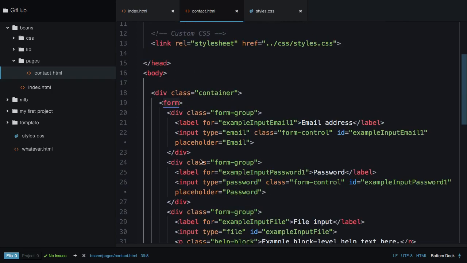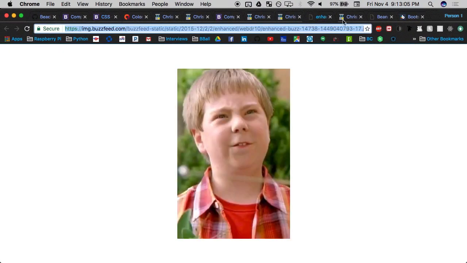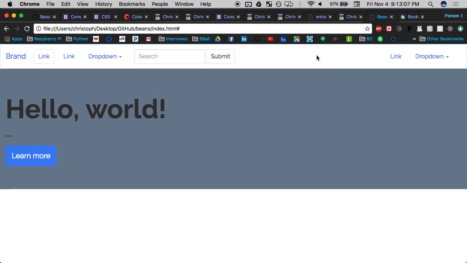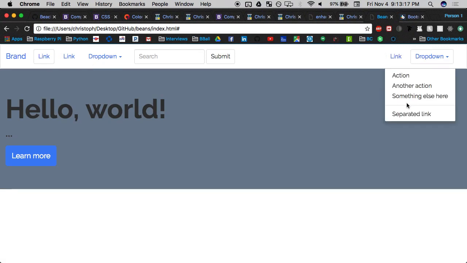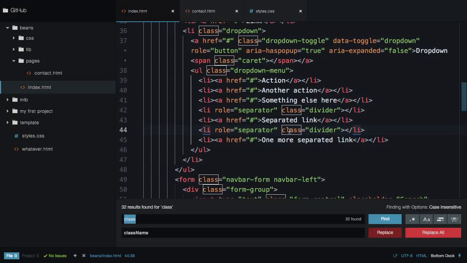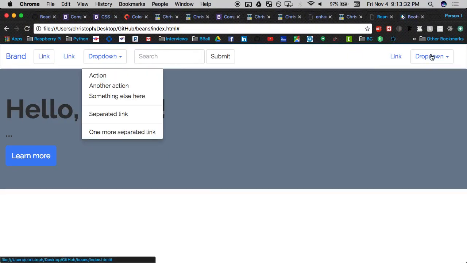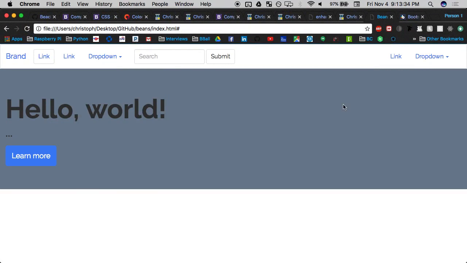Looking good. So where are we going to go to click on that? Maybe the link, like this one, or this one right here, or this one. I'm going to do this one, the separated link. So, separated link. That's for that. Which one?